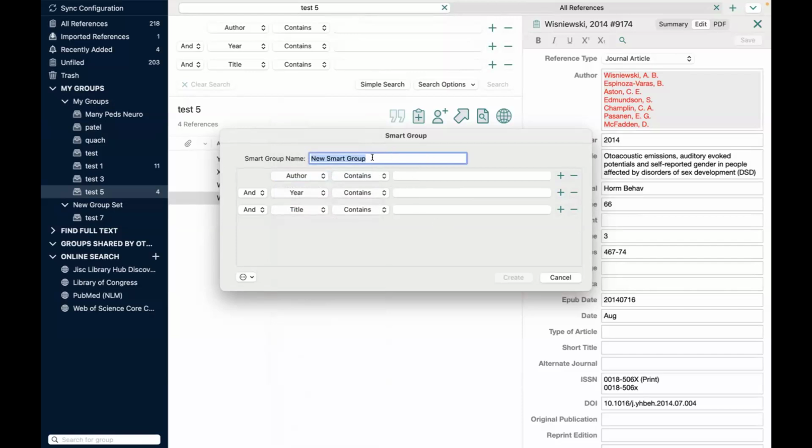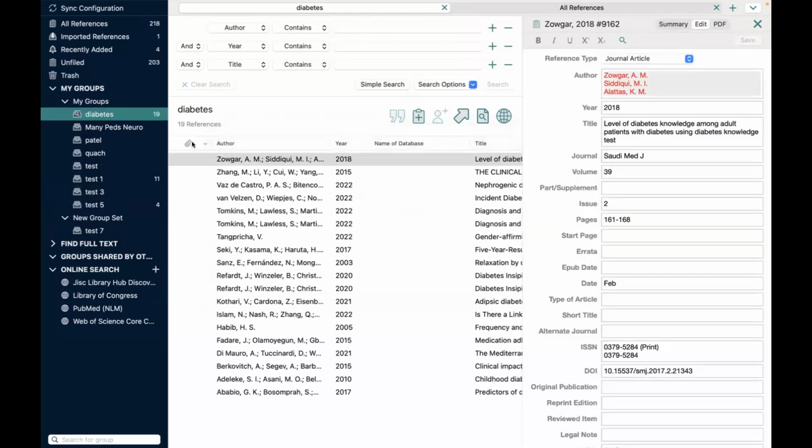So I'm going to try diabetes. And I'm going to say the title contains diabetes. And I'm going to say create. Okay, and notice it's already filled it with 19. So anything that I currently have in my EndNote library that met that criteria, it automatically filled it. So that's a way it can save you some time.